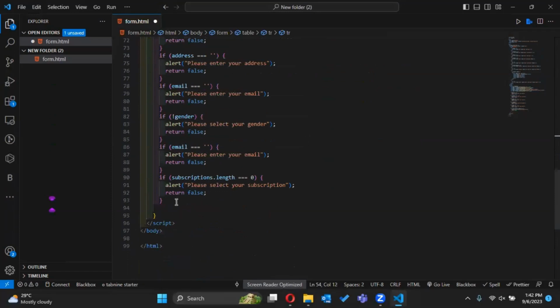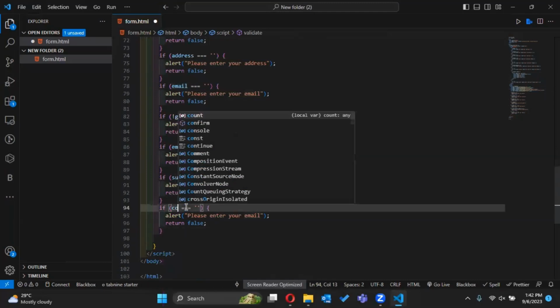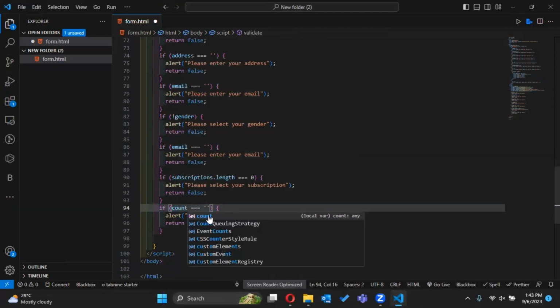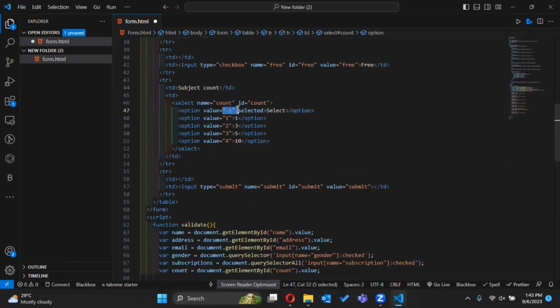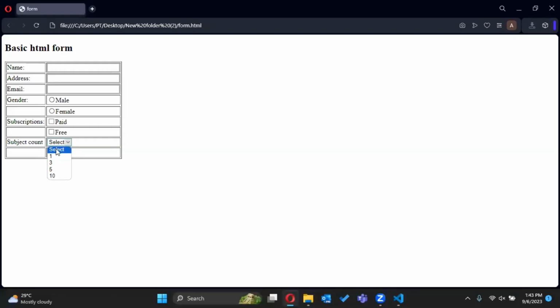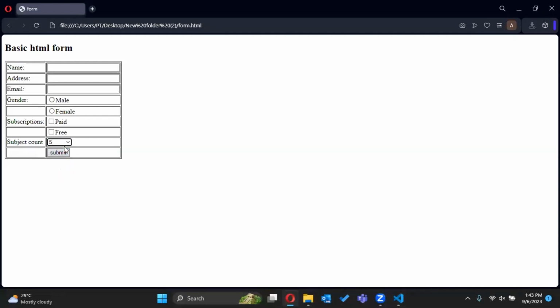Now the last thing, for the select option, it's count. We have to make another if condition for that. If count, I would like to make it different. Why? Because this is in negative one automatically, I mean it's already selected. If the user didn't select anything, it is in the default select. If the user selects anything, the default will be changed.